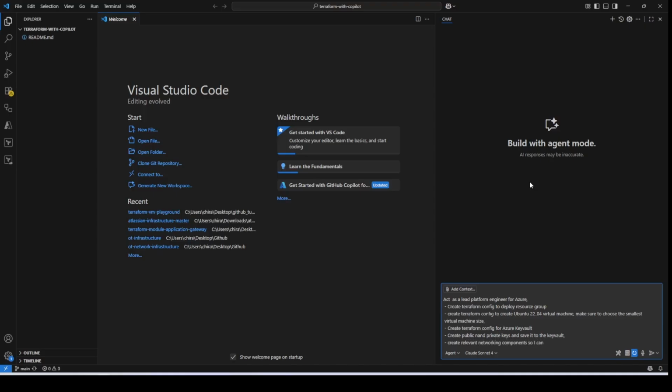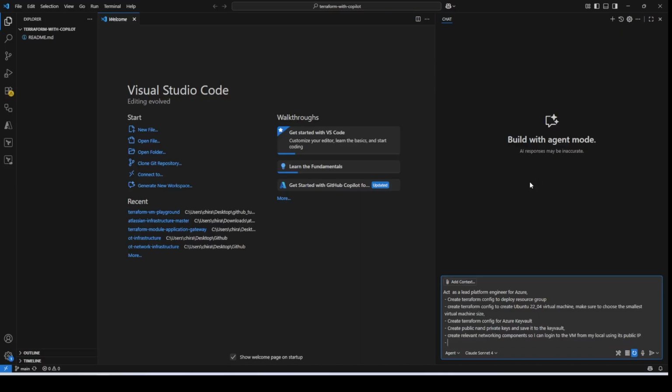so I can log into the VM from my local machine using its public IP. We're going to say make sure to use the latest version of Terraform as well, and the latest version of the Azure RM provider.